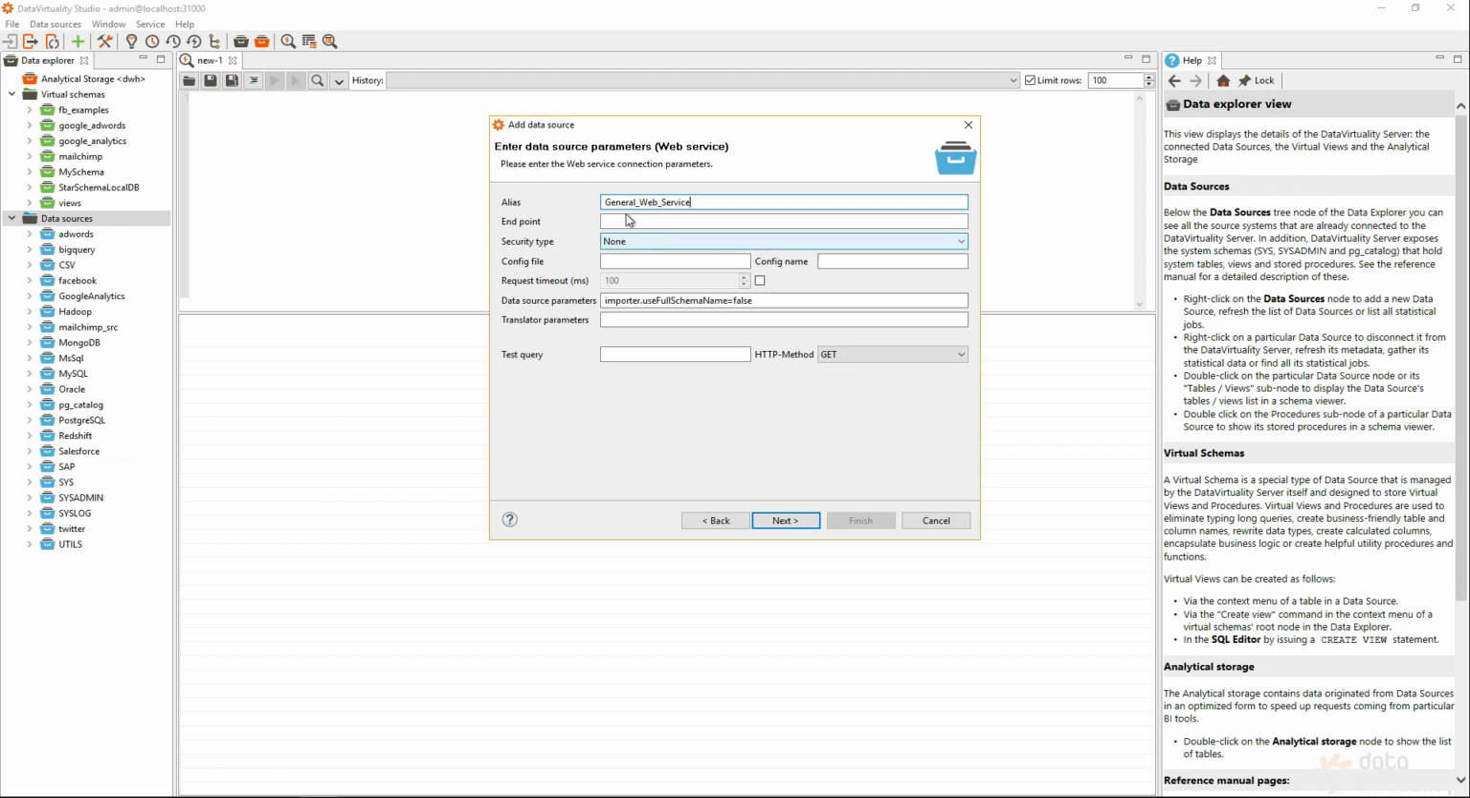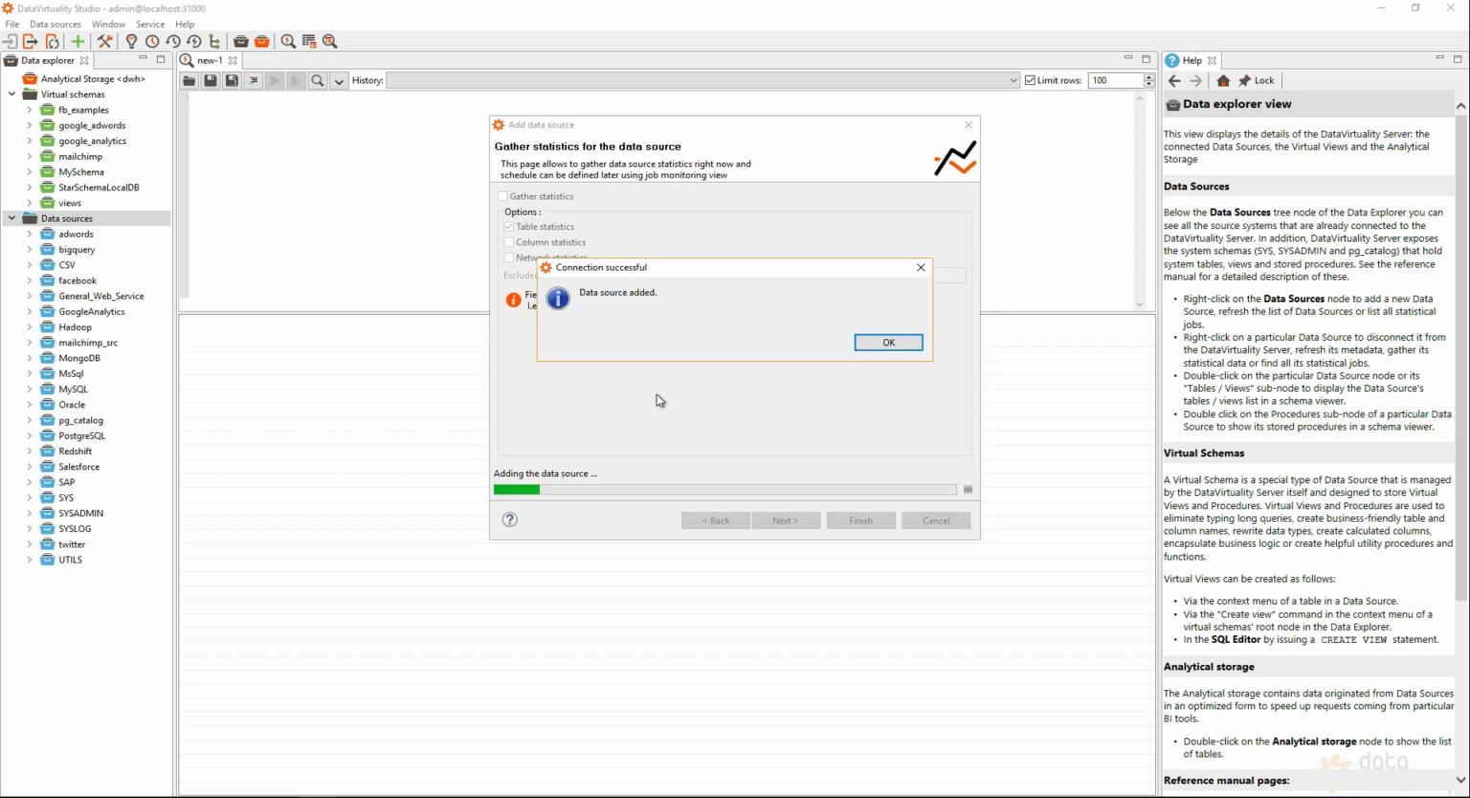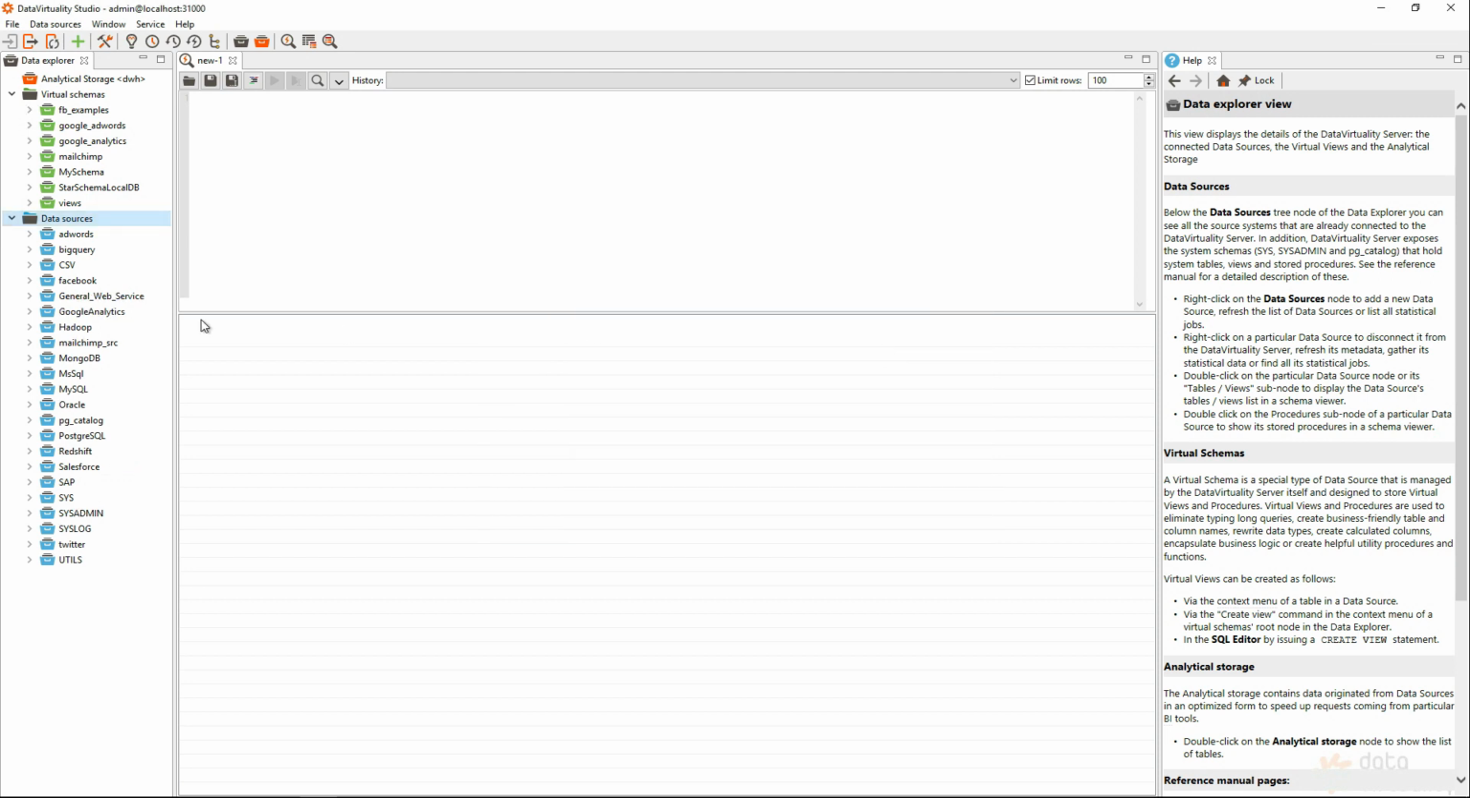And I wouldn't give it any endpoint right now or any security type, but we support, of course, HTTP basic, WSS security, and OAuth. Well, we just keep this as it is and finish the creation of the data source. Now it's available to us, and we can now use this to connect to a web service.